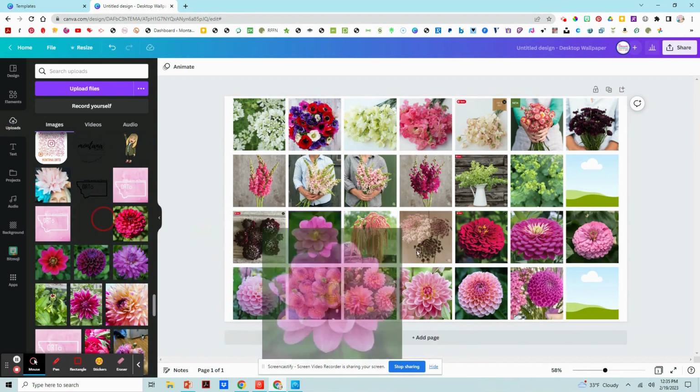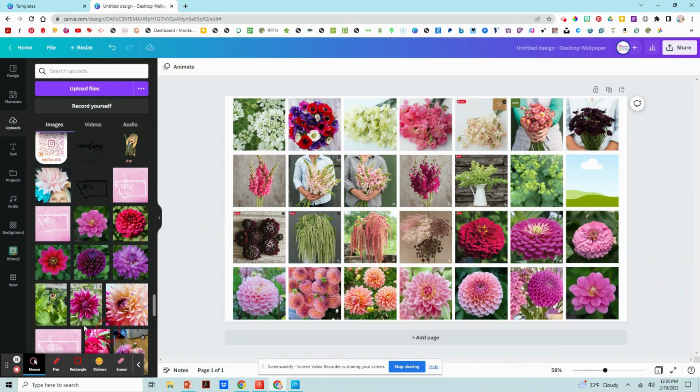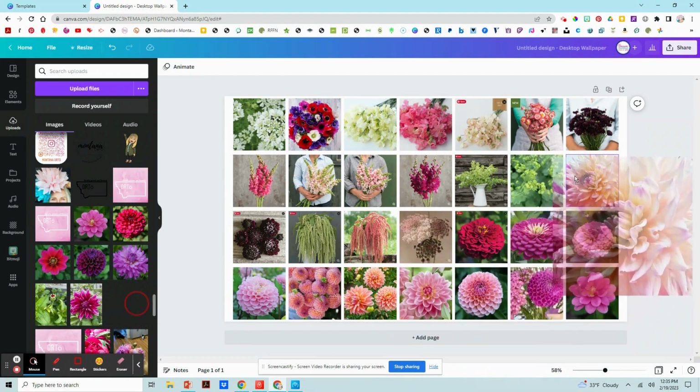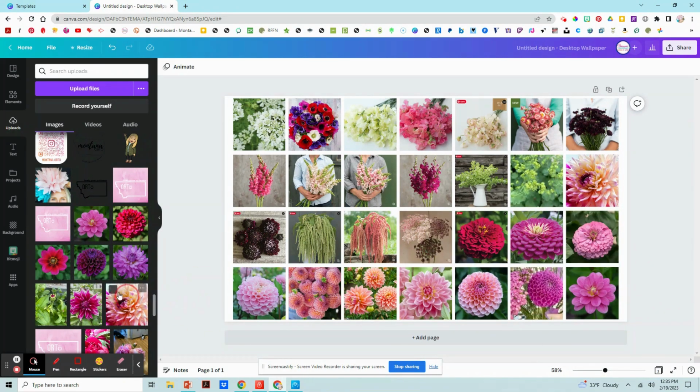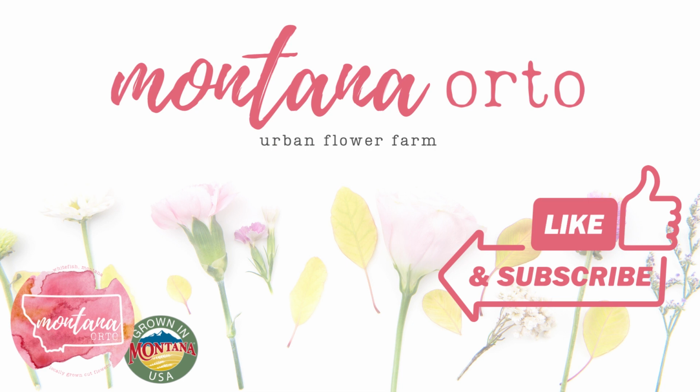So just keep going, pulling these images across until I fill the frame. And that's all there is to it. It's really simple to use, and I think you'll find it really helpful.